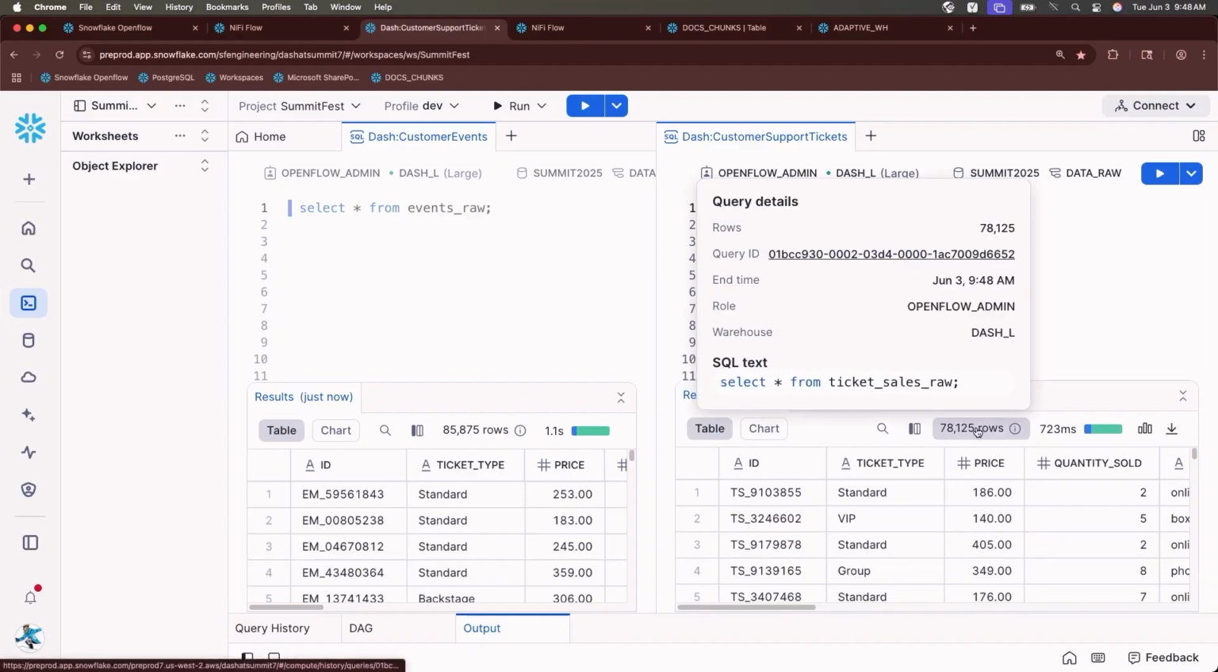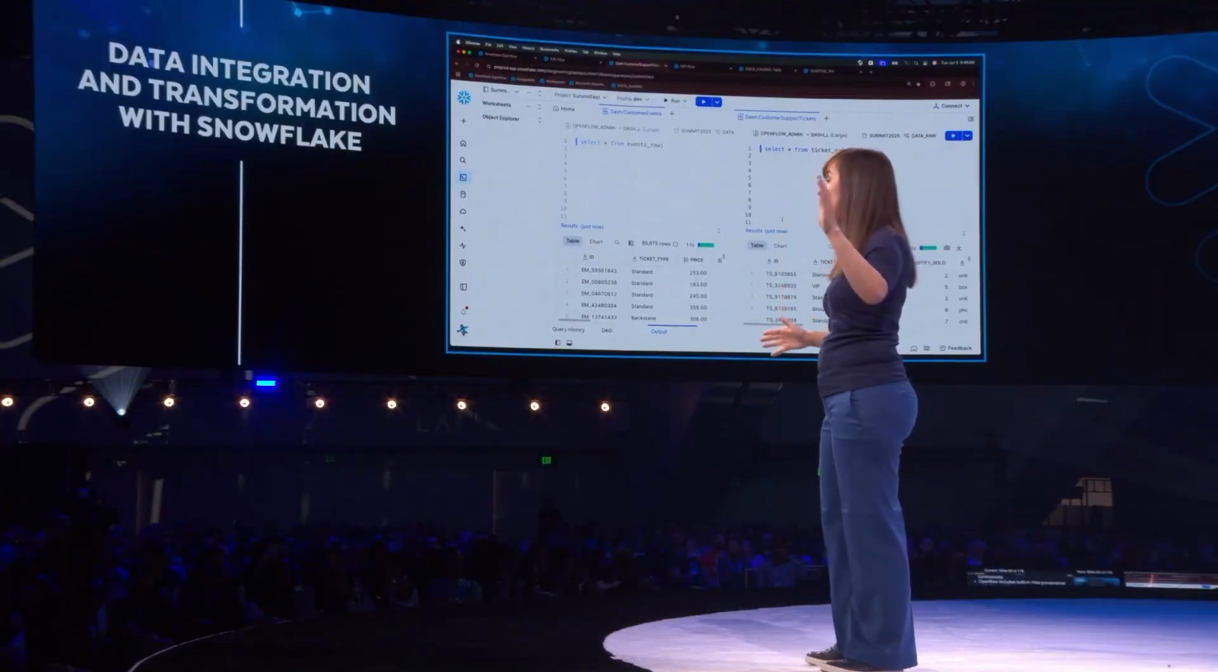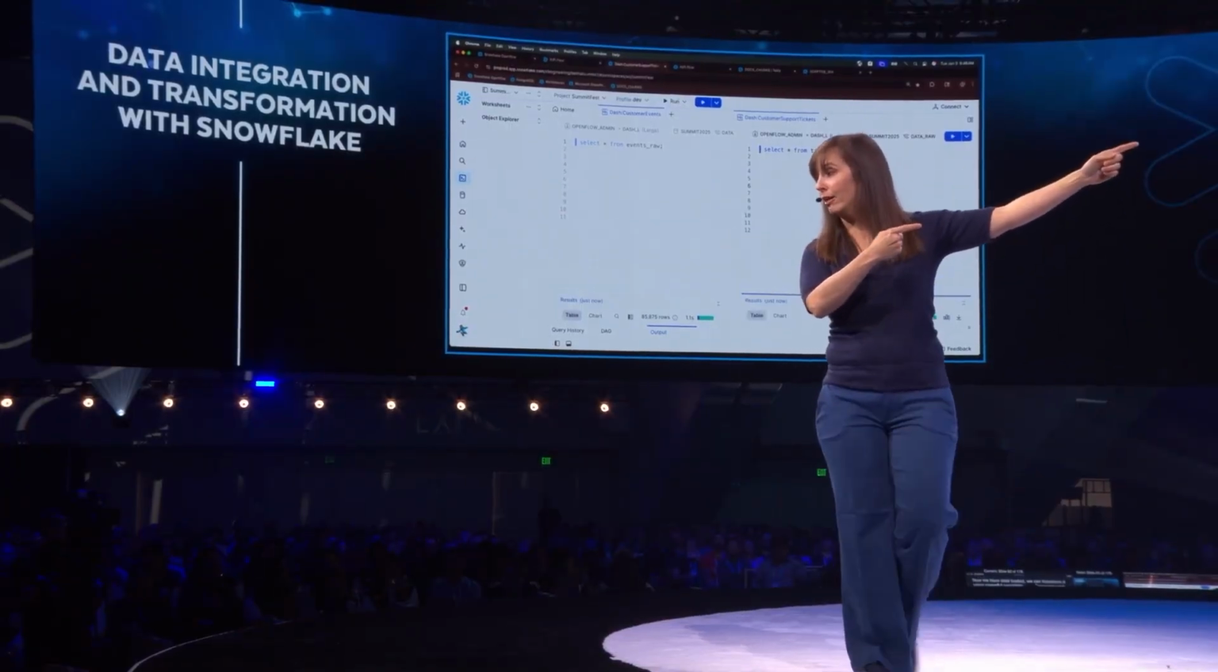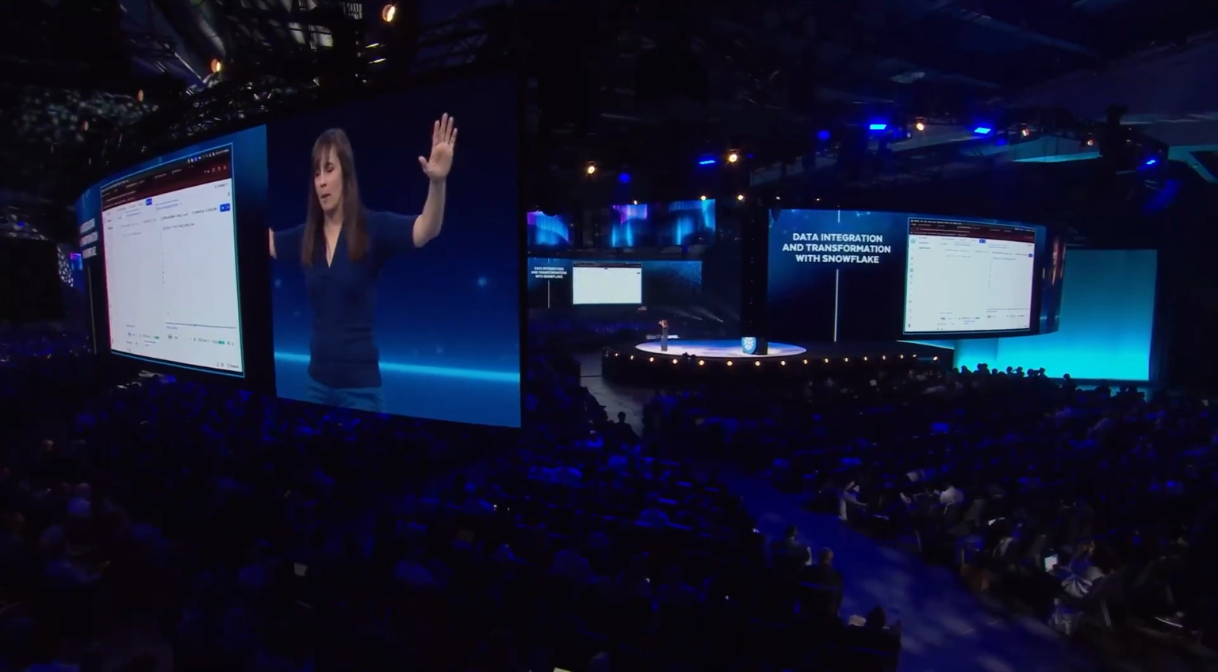All right, and there you go. It was easy to go straight from pipeline to data. It's worth an applause, I think, for Dash right there. All right, we're not stopping there, though.